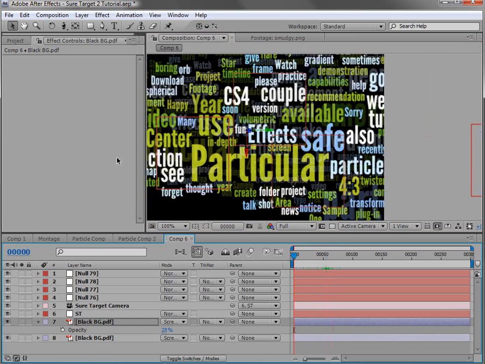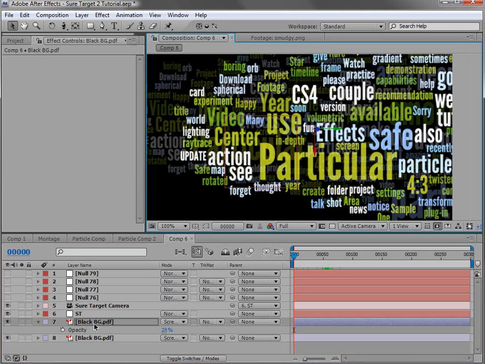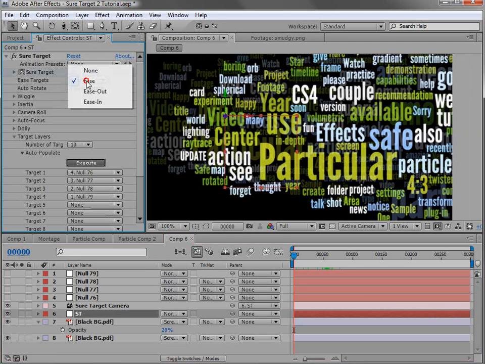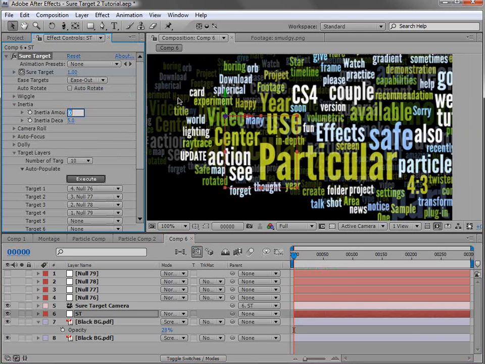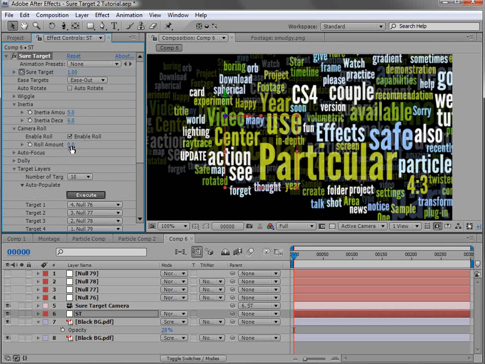Okay, so here's the other thing. We'll go ahead and shut our nulls off so that we don't see them in our project. Click on SureTarget. Let's set it to ease out, and that way we can turn on the inertia. We'll set it to maybe 5 and 6. We'll turn the camera roll on just a little bit, maybe 0.75.